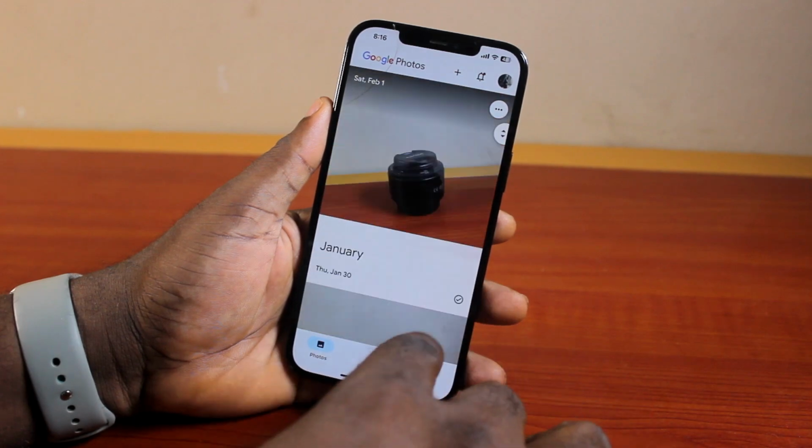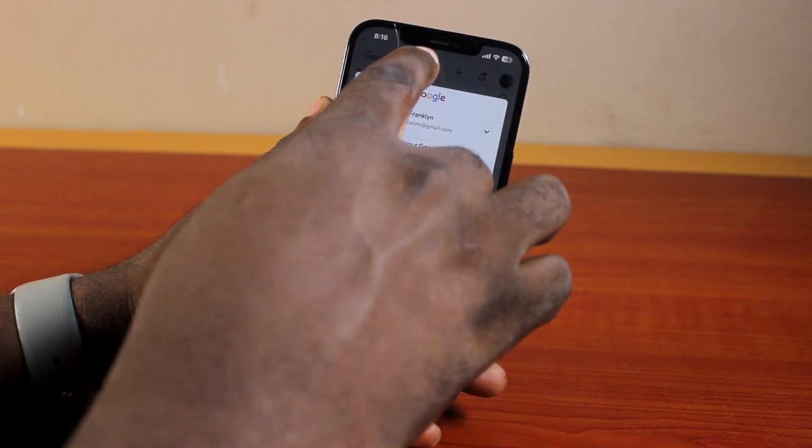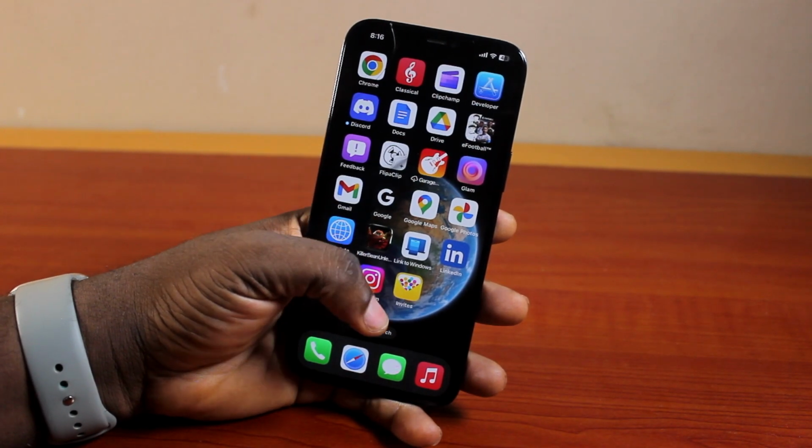Now you can go ahead and check your locked folder on your iPhone to see the photo you moved to the locked folder on your iPhone. So that is exactly how to hide Google Photos in a locked folder on iPhone.